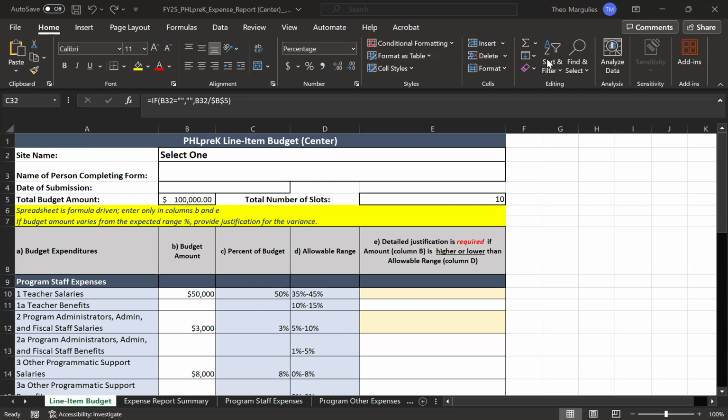There are two versions of the template, one for centers and one for family providers. If you're a group provider, please use the center template. Some cells and columns are locked and will be automatically populated based on your total budget amount. So at the top of the line item budget, you will put your site name. There's a dropdown, so you will click your site name from the dropdown.